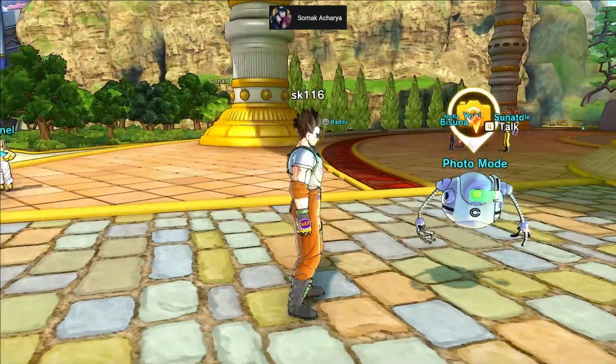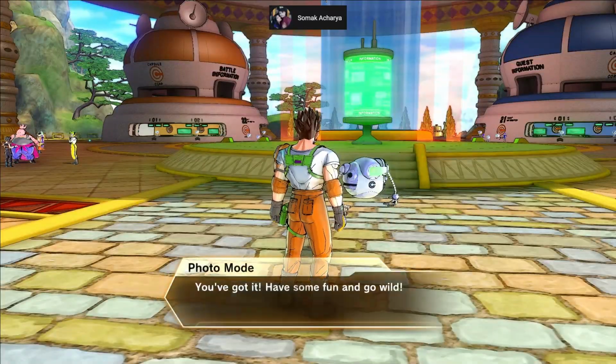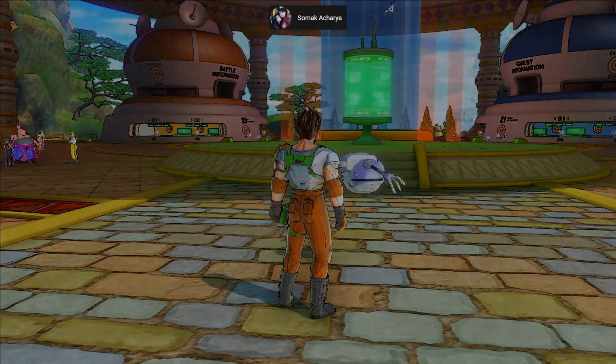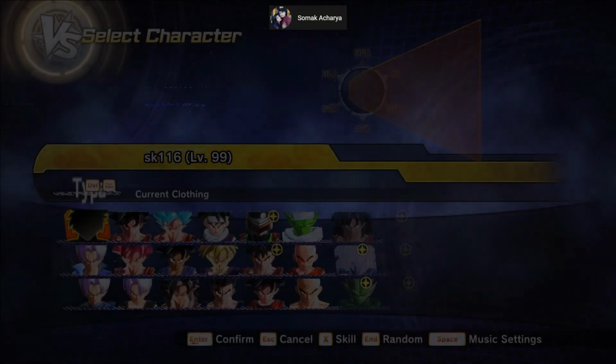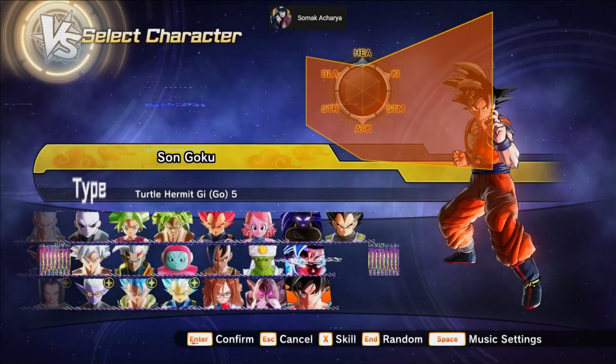So I'm gonna show you, this is the character that I've created. This is my Goku character.